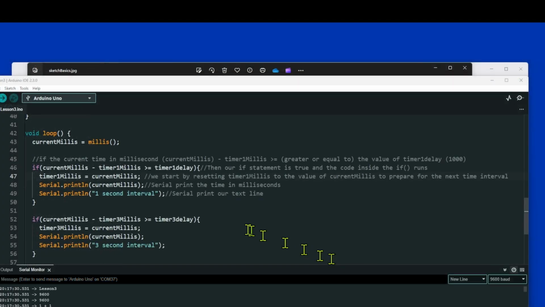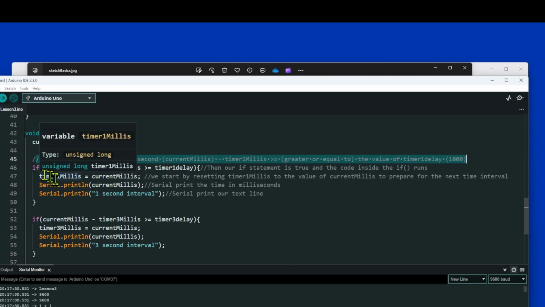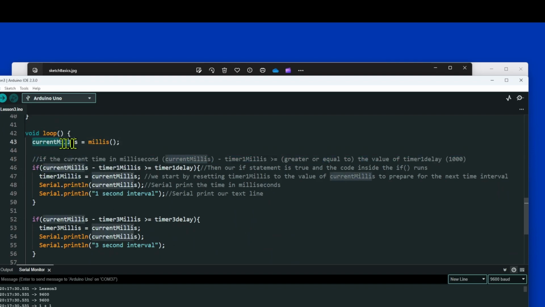Now, in the code, I've added some comments in. So I've tried to explain here just exactly what is going on in case you didn't get it. So let's go through it again. We have the current time in milliseconds that is taken at the beginning of every loop, and we subtract the old timer one in milliseconds from it, and we're checking to see, is that greater or equal, that's what that symbol is, than the timer 1 delay, which as you can see has a value of 1000.